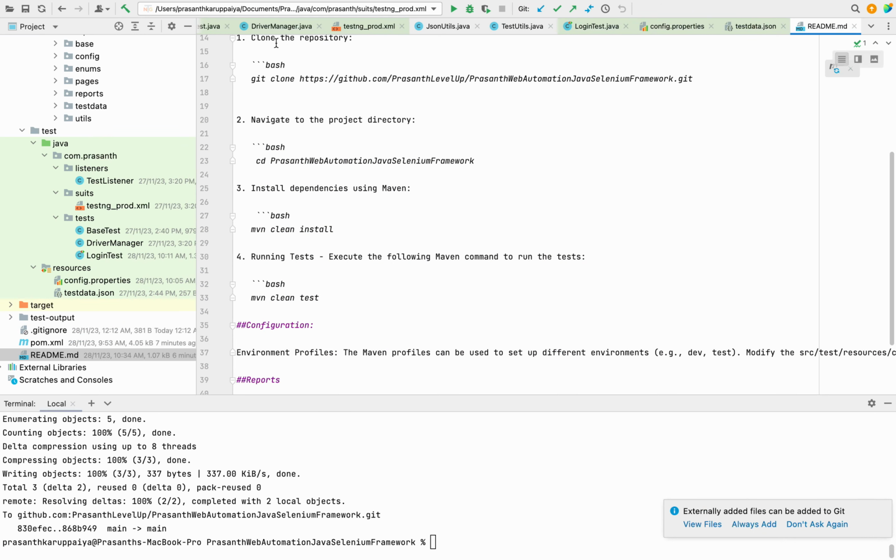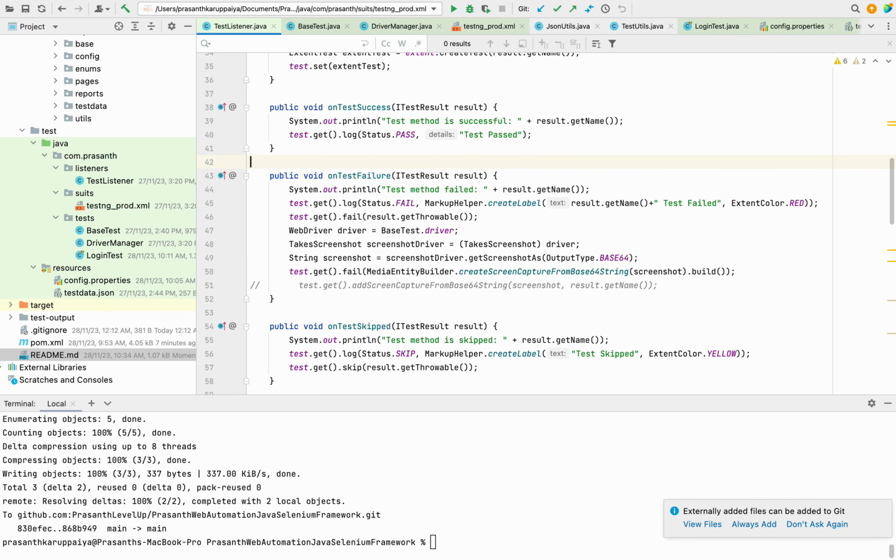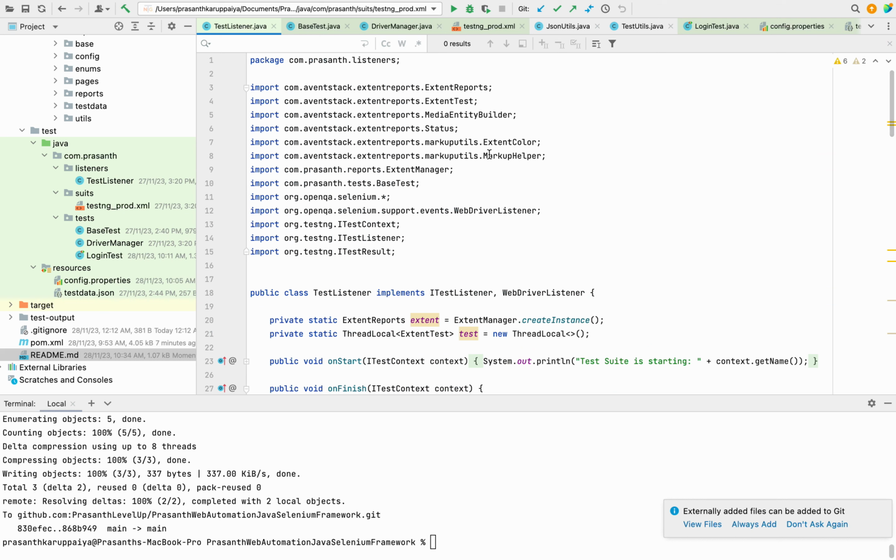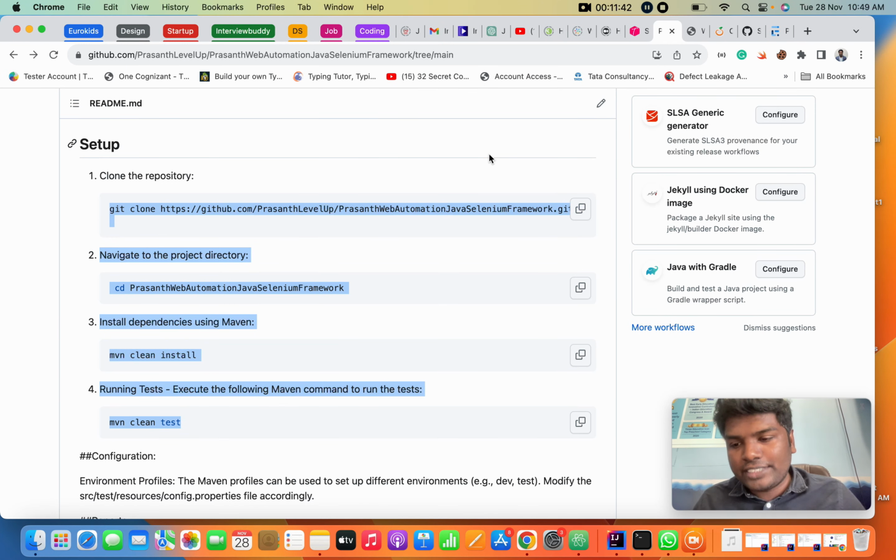So I hope it will help, not all the people, but whoever is at beginner level, learning automation for the first time. That will be helpful for implementing their projects and in their day-to-day activities. It will be helpful for them.